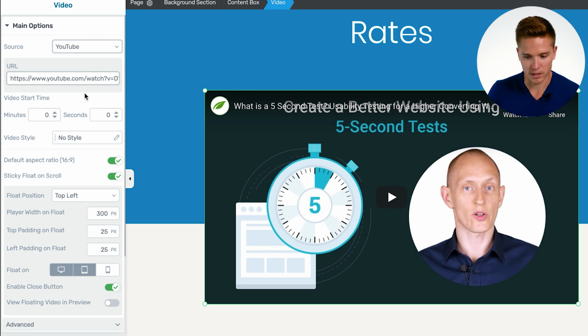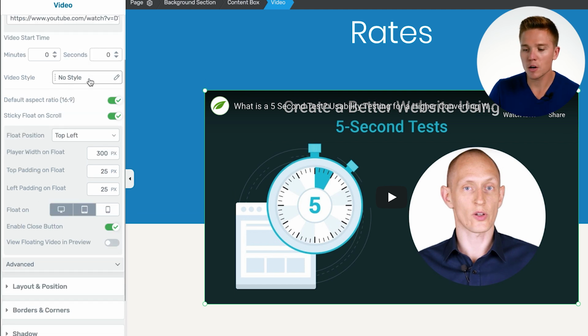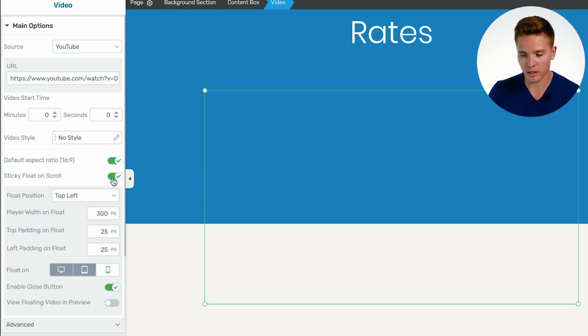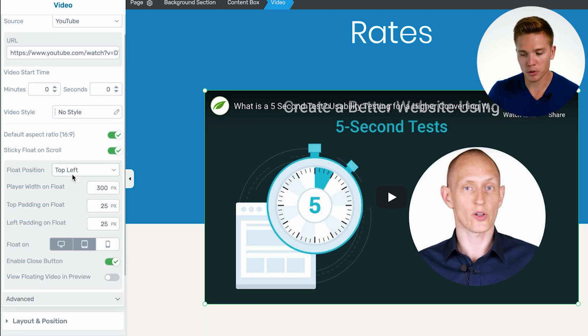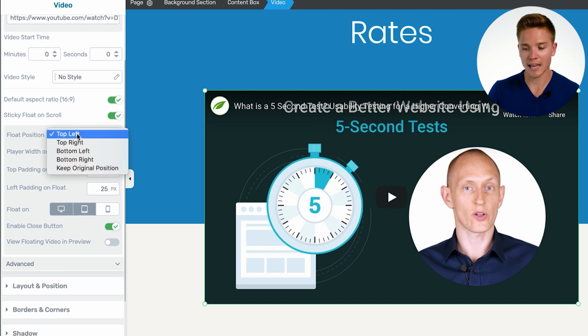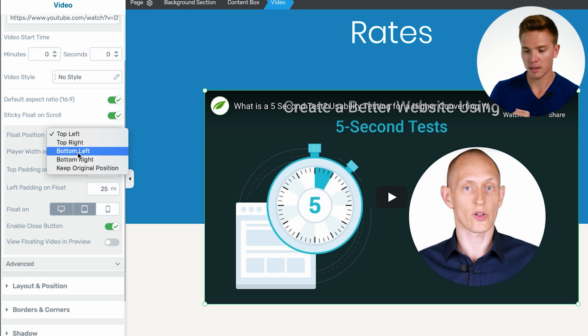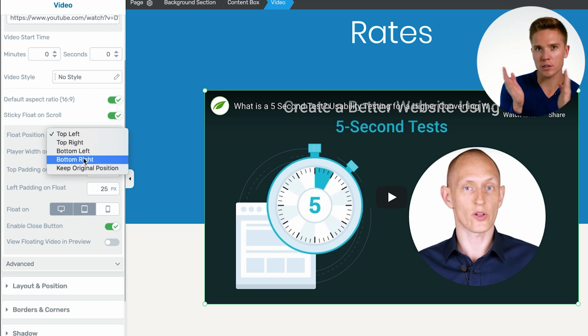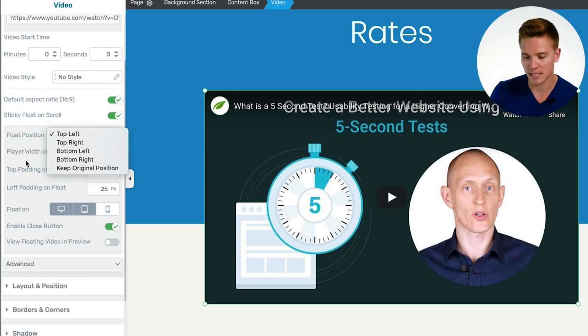You put your URL in, obviously, and for this, the video style doesn't matter. But what we have here, this is new, the sticky float on scroll. So if you turn this off, obviously it's not gonna show, but we're gonna toggle it on. And we have a couple different options here. So the float position, we can have in the left, the right, bottom left, bottom right, or the original is gonna be just slightly over to the left or the right. It's not gonna be fully over, but just a little bit to the side.